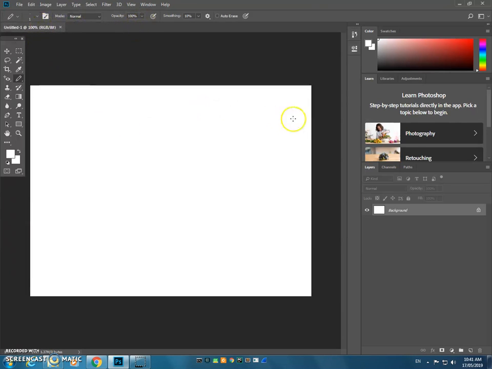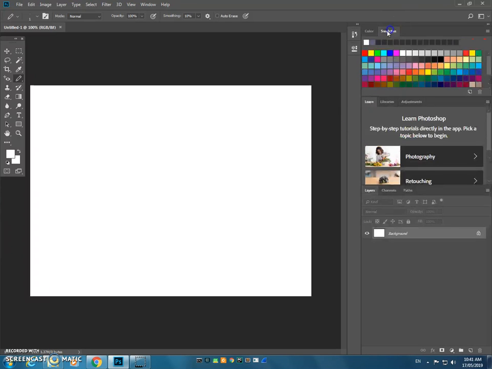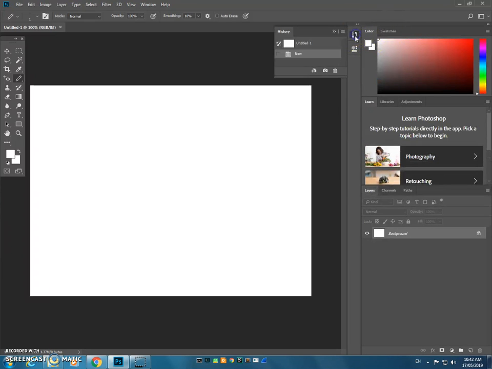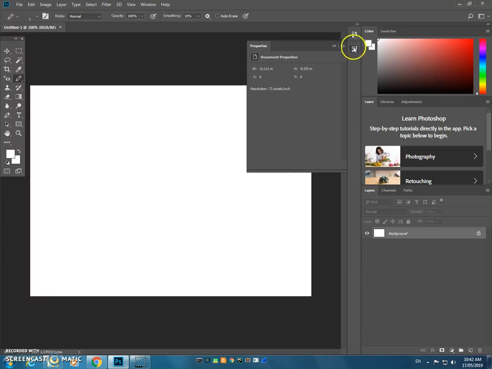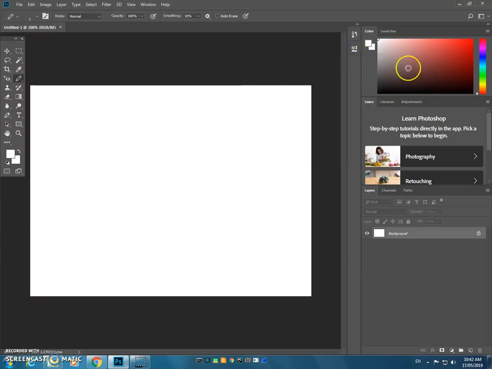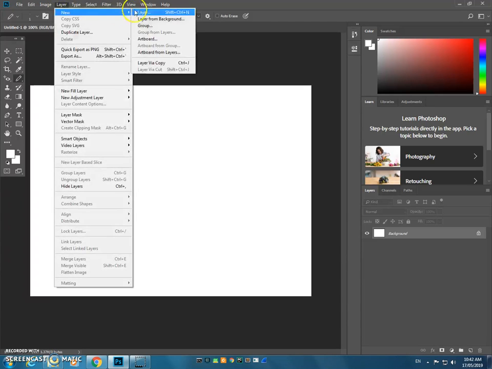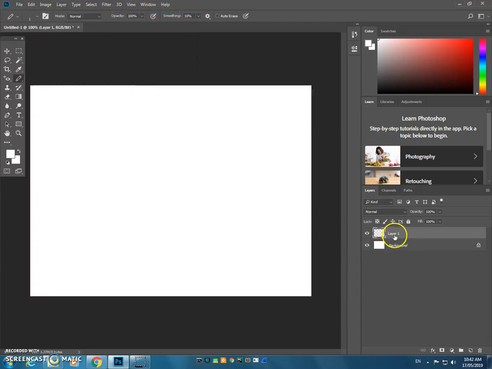Okay. Now on the right side, you're going to have some colors and some other things. We have some stuff for our history and the properties about what we're looking at. And those are important, but I think the most important is all the way down here, which is called layers. And the layers, we have the background layer, and if I make a new layer, it will end up with a new layer here. So I have a layer and layer.